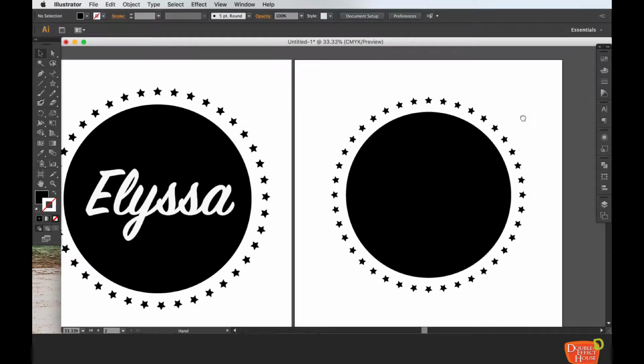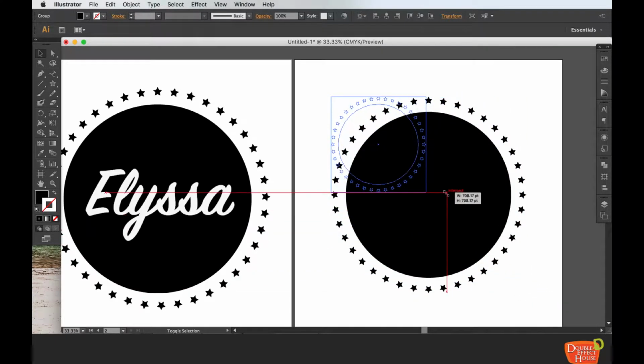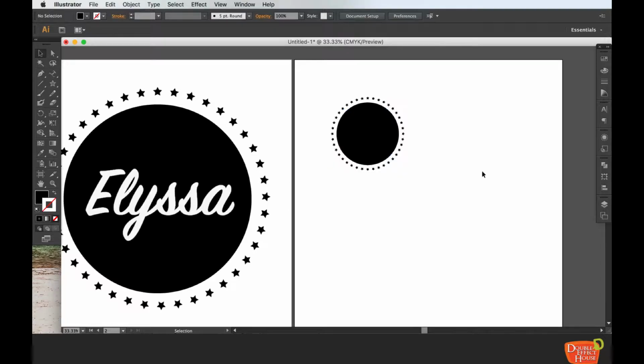Now what we need to do is create the wording. So this one I make it smaller first. If you want to make it small, just highlight, select all the things, and then hold down your Shift to maintain your proportion. Make it smaller.